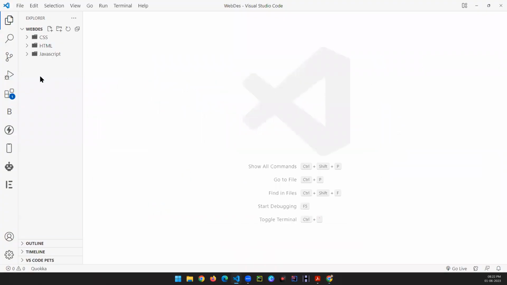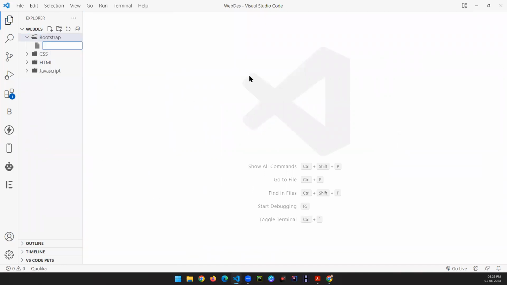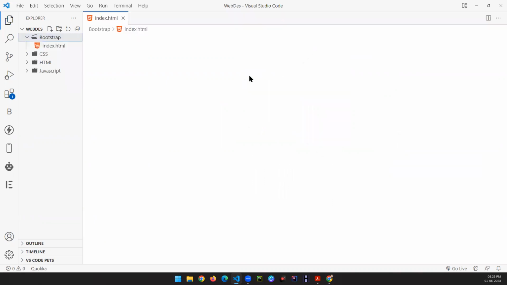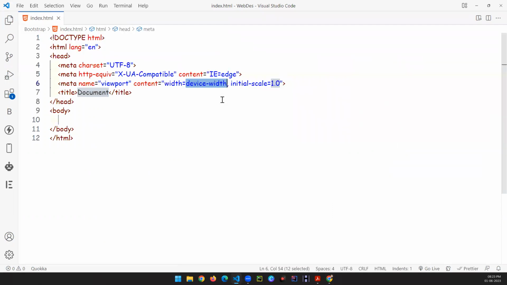So let me just create a folder over here in my VS Code. Let me just have a Bootstrap folder. Inside this, I'm going to create index.html. Okay, index.html I have over here. Now let me start with my boilerplate first of all.